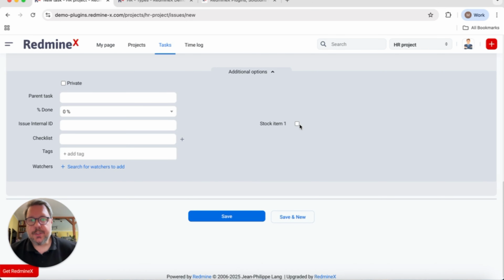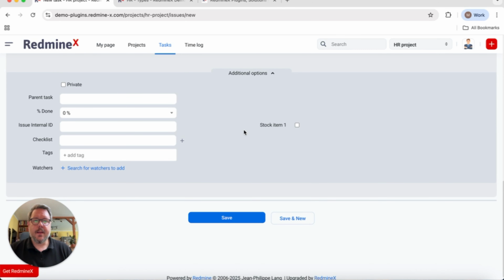So like this, you can create a very powerful stock item inventory for your company, or any kind of checklist or custom field list. It can be a boolean like a checkbox, it can be a list, it can be a text box, it can be pretty much anything you need. So trackers and custom fields are tightly connected to each other, and it's a powerful way of adjusting Redmine to fit your company needs without the need of custom programming.